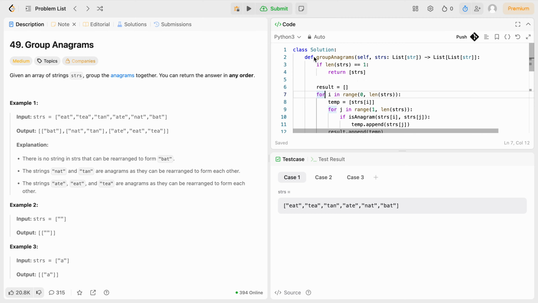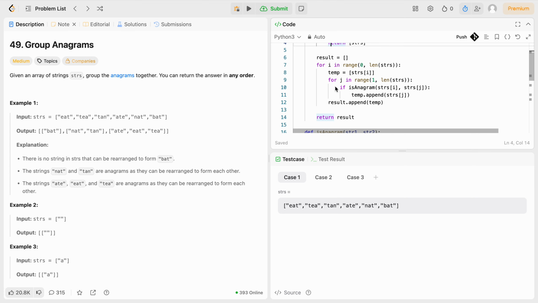All right, let's confirm this is true. So if length of strings is equal to 1, return strings. That's an easy one. Result, for i in range 0 to length of strings, temp, you start off with eat, for example. For j in range 1, length of strings, so start from here to the end. Oh, I haven't removed the stuff. How about now? Yeah, hold on.